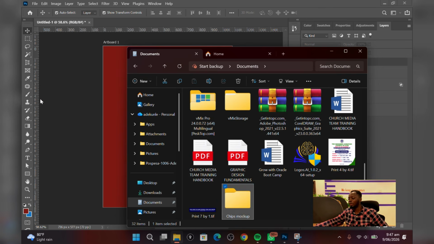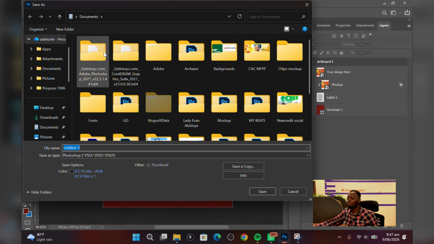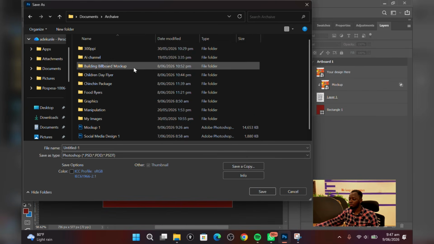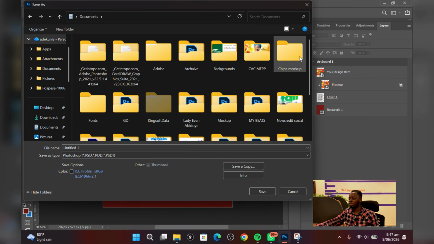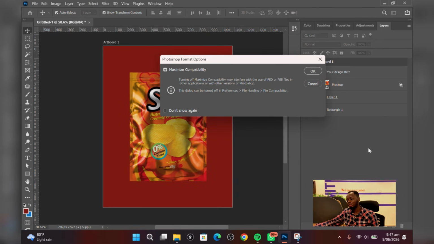Then we are going to bring our design inside the Chips Mockup folder. We press Ctrl S to save, and we go to wherever the folder is. The folder is under Documents, Chips Mockup. So this is the Chips Mockup, and I just save it.